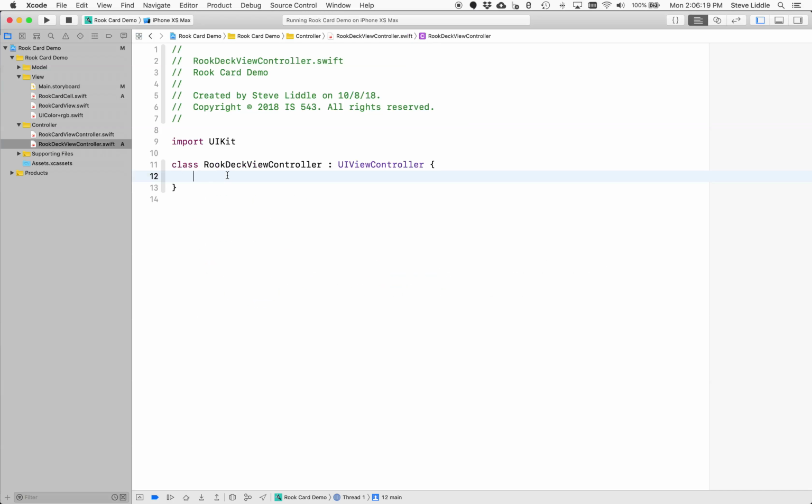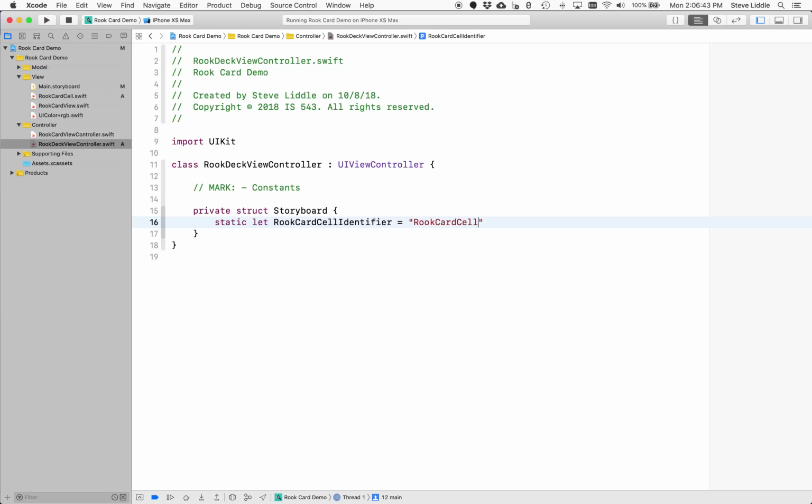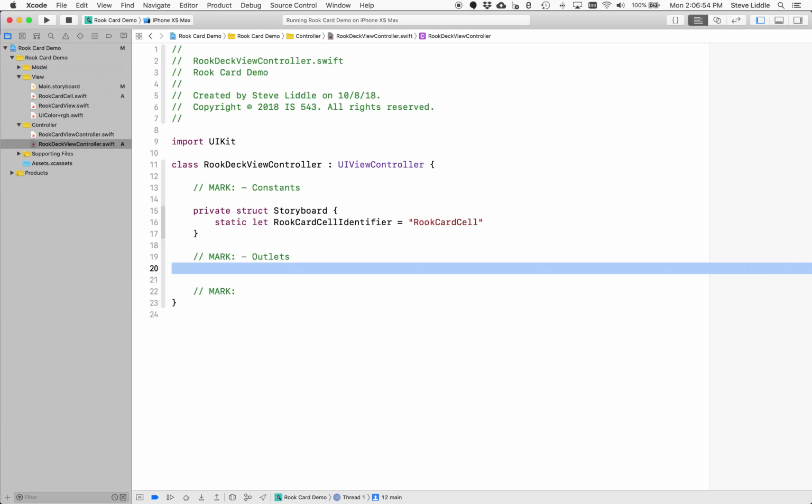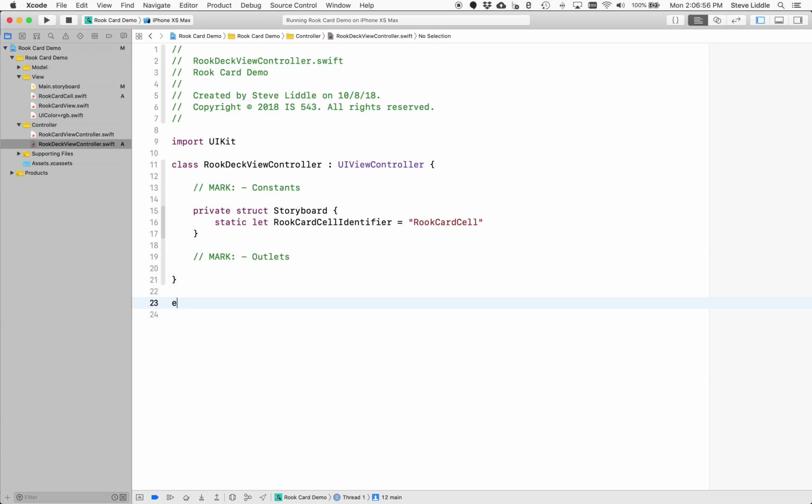So back to the Rook deck view controller. The first thing we want to do is add some constants. Remember, I copied my storyboard stuff and I want to paste it in here. So private struct Storyboard, and we're going to have a static let rookCardCellIdentifier equal to, and paste the string that we had chosen for our reuse identifier for that. Now I may want some outlets eventually, and I may want some helpers, but let's start now by implementing an extension.